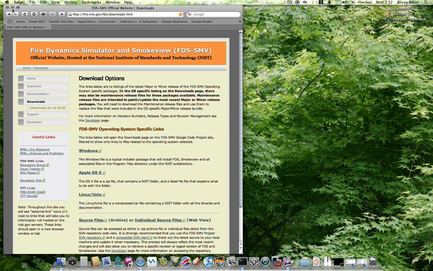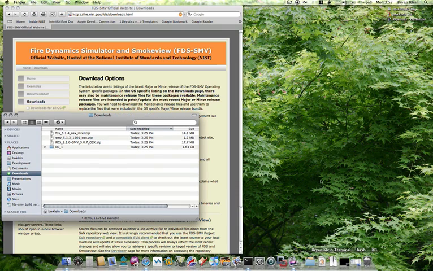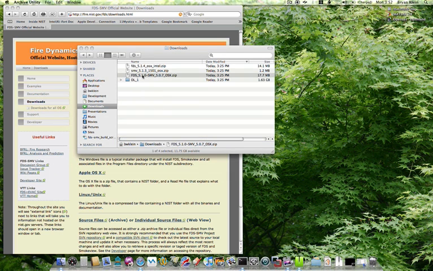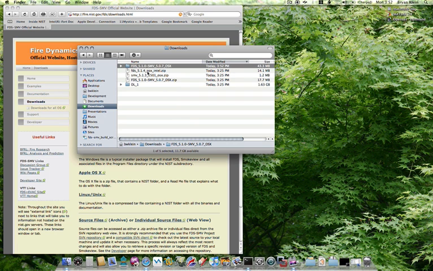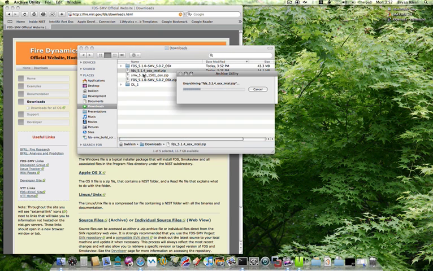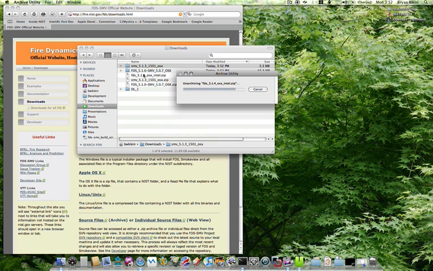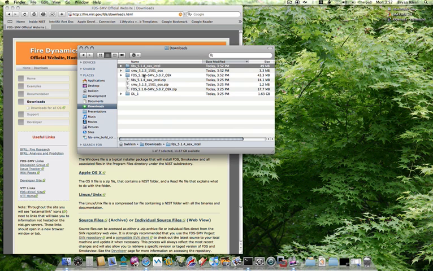So let's go ahead and check our downloads, and here you see we have the bundle, FDS, and the Smokeview updater. Okay, so these are all zip files, so just extract these. We'll go ahead and unarchive. Okay, and let's do that for these as well. And the last one. Okay, great.